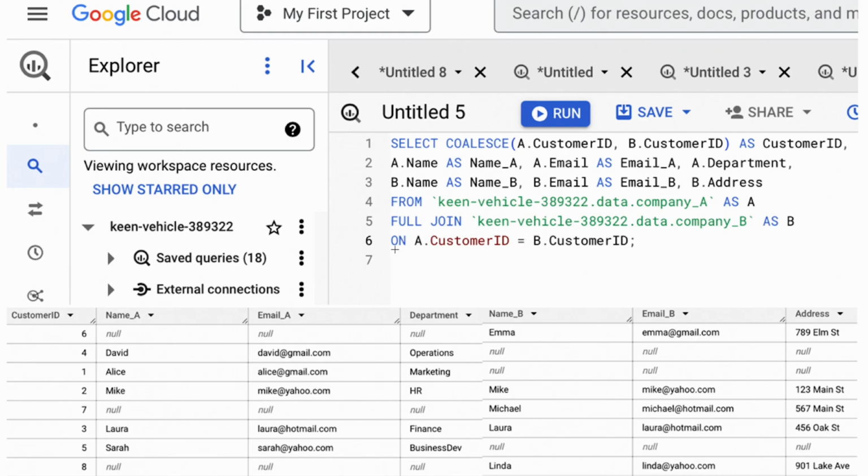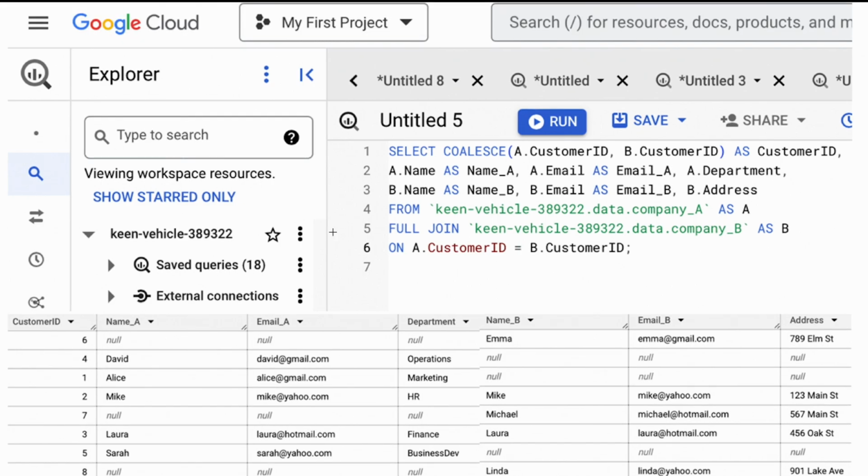The on clause specifies the condition for the join. In this case, we will use the customer ID to join the tables since the joining column needs to be unique. For instance, each customer has a unique ID. However, using the name as the joining column would not be reliable, as multiple employees could share the same name, leading to potential data inconsistencies. By running this query, we can effectively combine the customer ID from both company A and company B into one column named customer ID. We also have the name, email, and department columns for company A and the name, email, and address for company B.